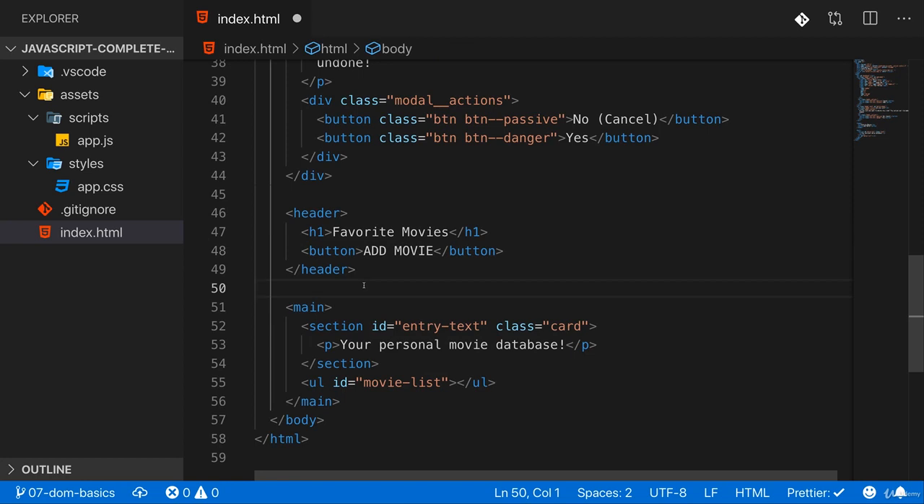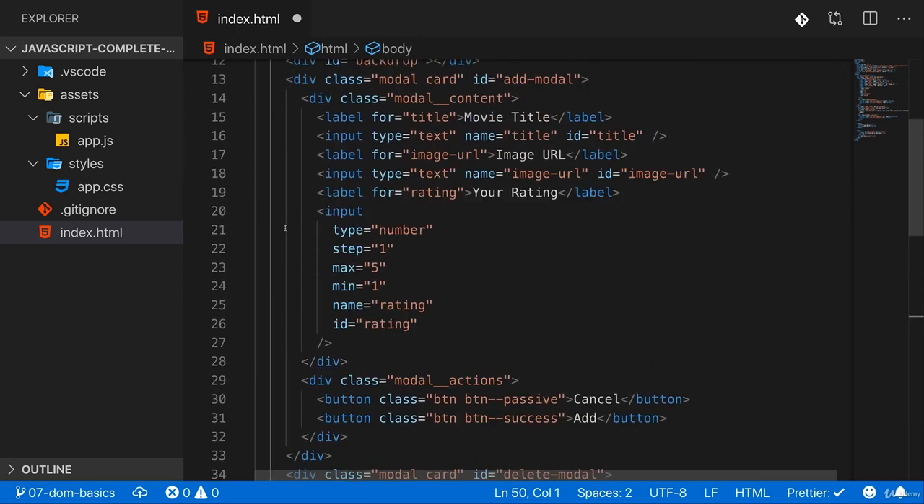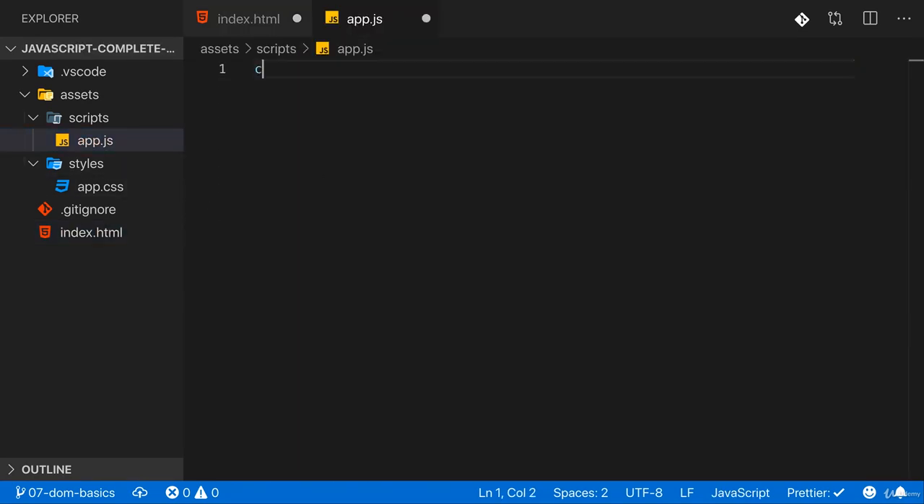But also to practice the different ways of selecting stuff, I will also use a different approach of selecting this button. Now let's start with the modal though, and let's go to app.js, and in there, I'll add a constant because I'll never assign a new value. And I'll give it a name of add movie modal. The name, of course, is fully up to you, but it should describe what you store in this constant.